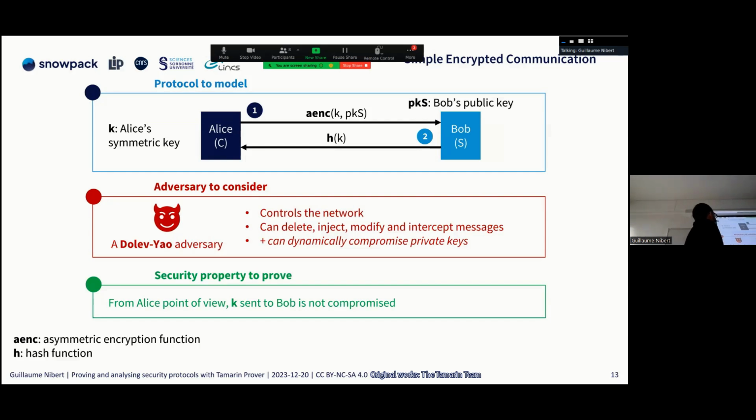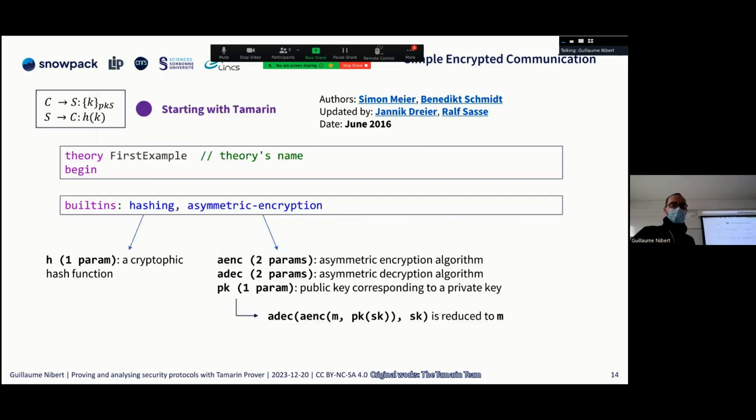The adversary we will consider is a basic Dolev-Yao adversary, so that's one that controls the network, and can delete and intercept messages. It can also dynamically compromise private keys, and it will be modelized using a multiset of rewriting rules. The security property we want to prove is that, from Alice's point of view, the K sent to Bob is not compromised. So AENC represents an asymmetric encryption function and H a hash function. There is a recall of our protocol in the Alice-and-Bob notation.